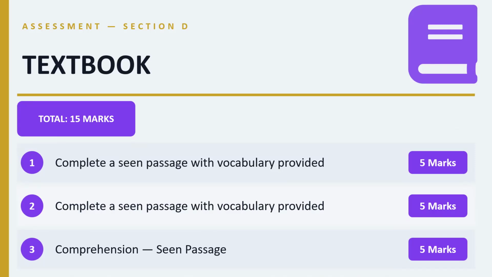And the last thing is the comprehension seen passage: you will be getting three questions based on the paragraph and two true and false, richtig oder falsch. This is all about your seen passage. As I told you, the difference between the seen passage and the unseen passage is that seen passages are in your textbook. This will come from your textbook, Beste Freunde. You don't need to consult any other reference book.